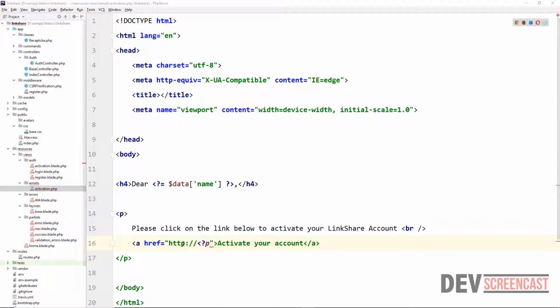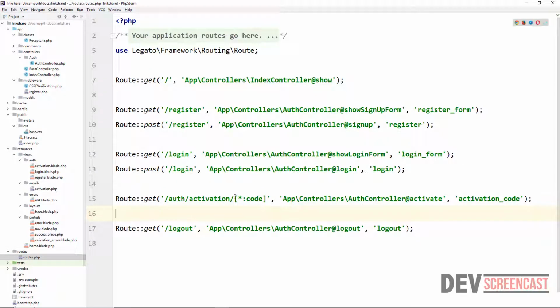So if you don't want to add the HTTP, we can just directly get whatever is in app URL. So let's say here that we directly want to just echo what is in the value of app URL. So we can just say config app underscore URL. Okay, so once we get this, we want to say slash auth. Remember the route that we created here. So let's come back here, activation slash code.